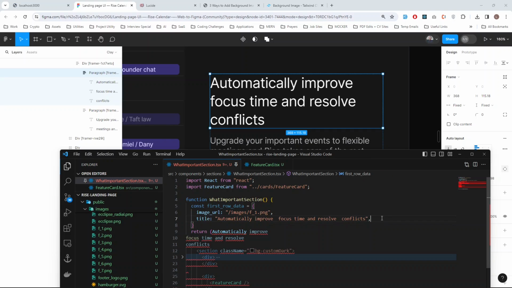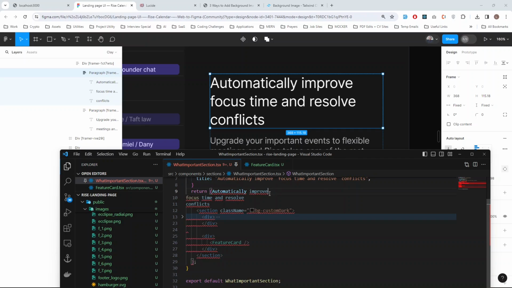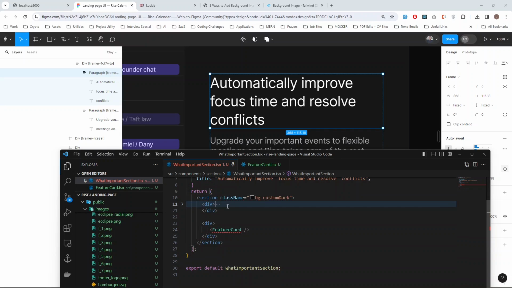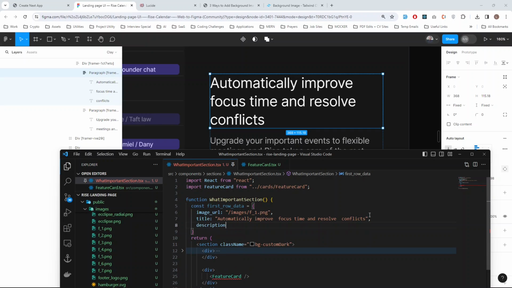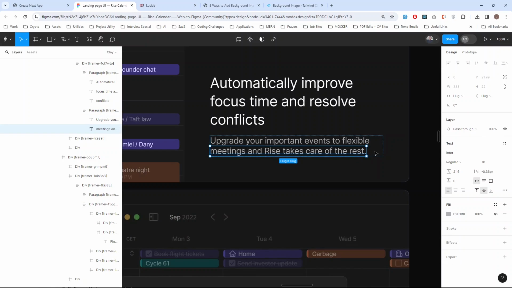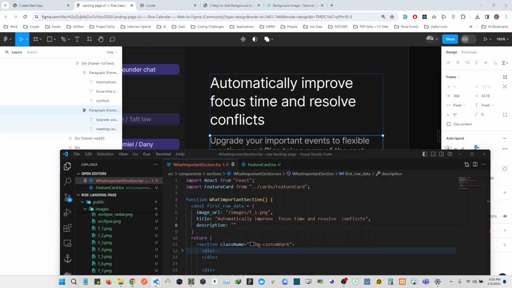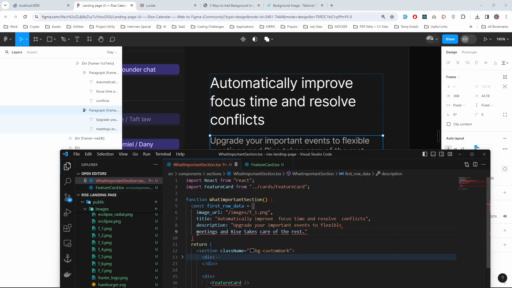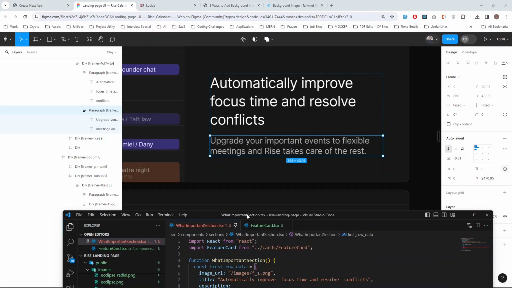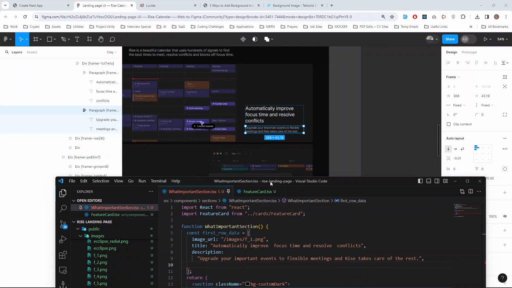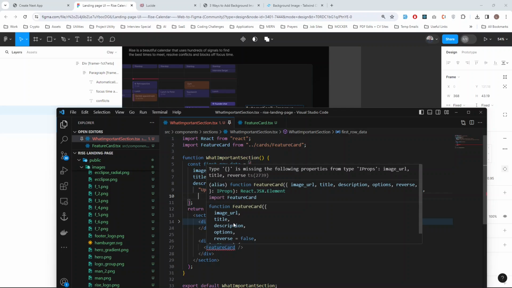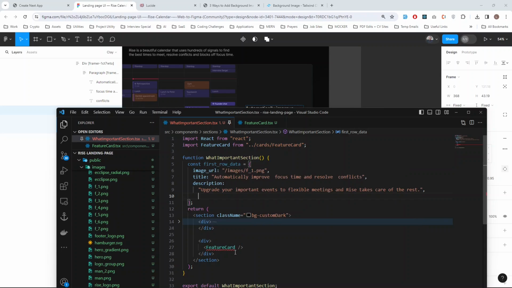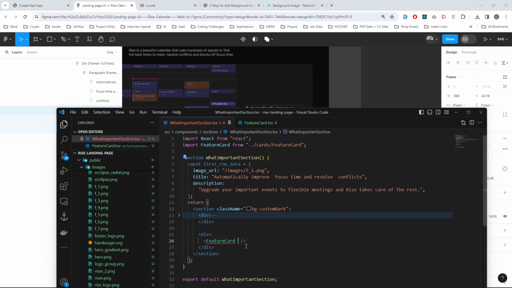So we have the title, and what else do we have? We have the description. This is it. So we have the description, and we don't really have options or reverse, right? So we have the title and description. Yeah, so we can also just display this data.